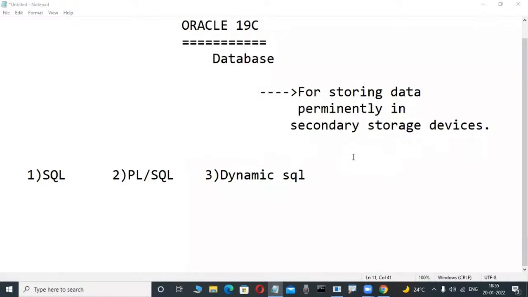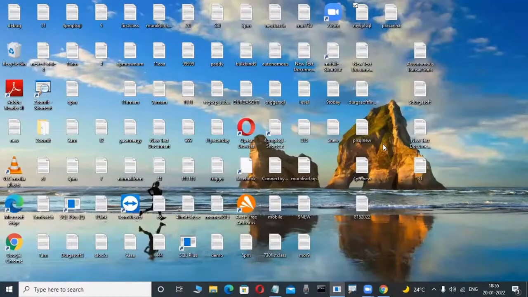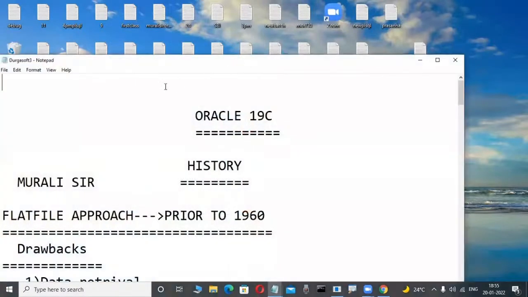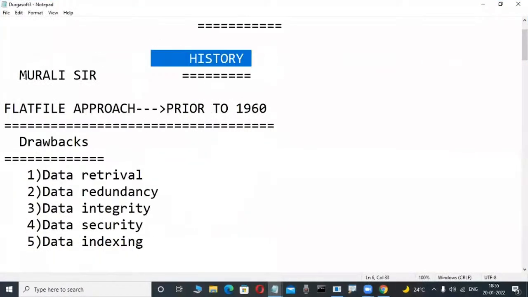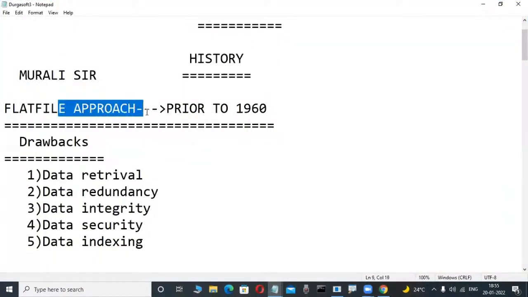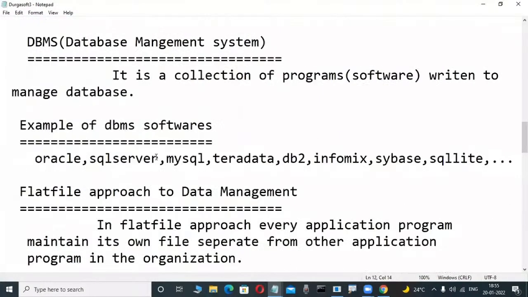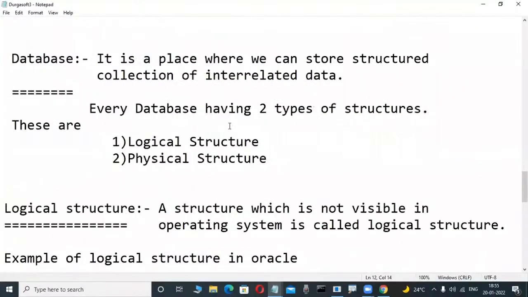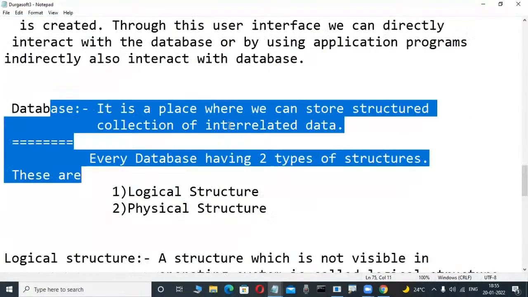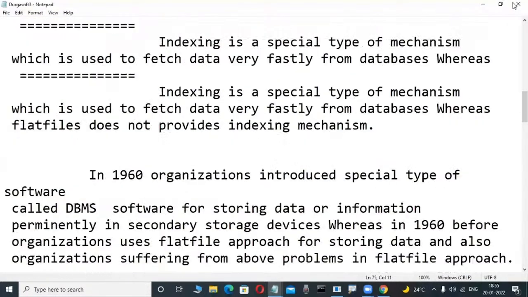In this course, we are covering SQL, PL/SQL, and dynamic SQL. One of these days, we will also tell the history. Not Murali Sir's history, the history of databases. In the olden days, the flat file approach was there. What were the drawbacks, we will learn in the middle of the course. Then what is a database? What are DBMS and RDBMS, and what are the differences? We are learning all these things one of these days.